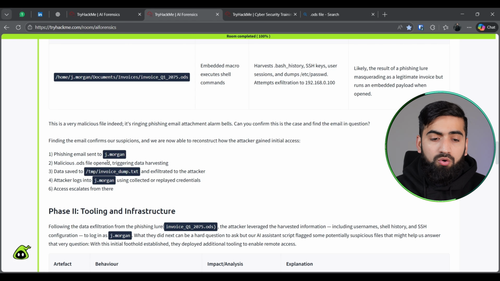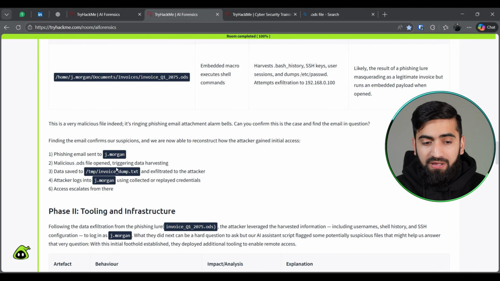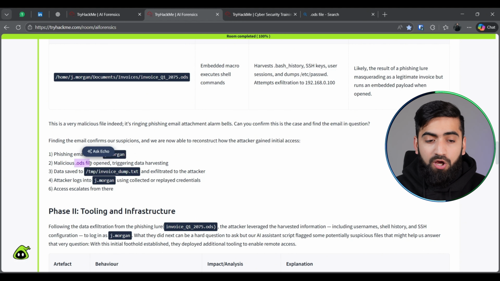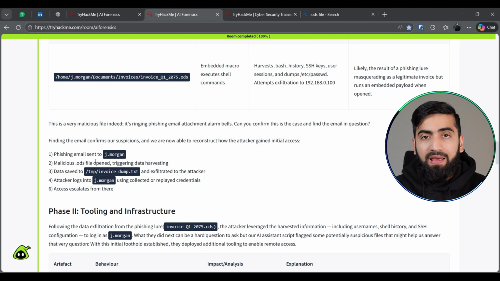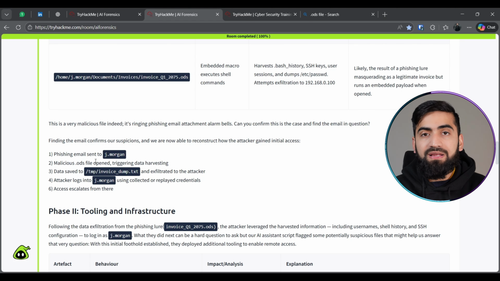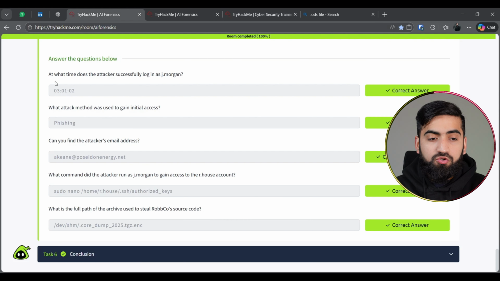So finally, we know that the user Digital was compromised, and the way it was compromised is that the attacker sent him a malicious ODS file which was executed by the user, and that got the user compromised. So the first part of our investigation is closed. And here you can answer the first two questions as well.